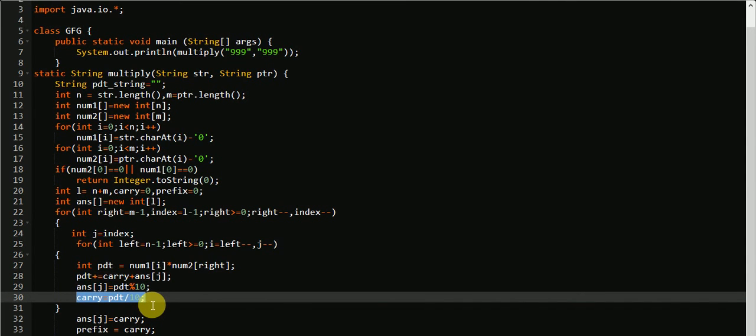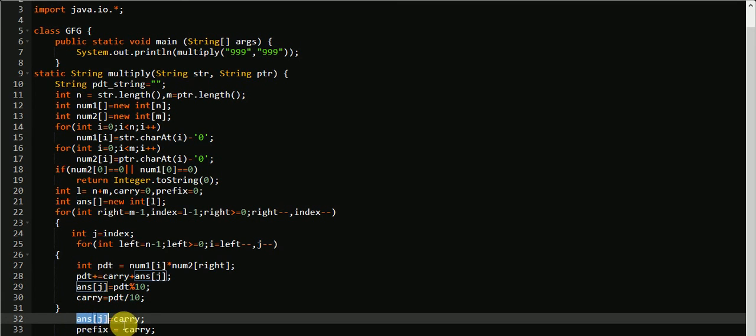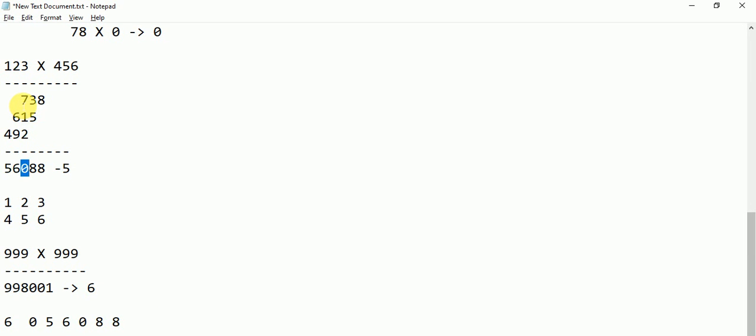So next I am updating my carry. Carry is our quotient value. So if carry is updated to the last index, here our carry is 0 as of now. Our carry is 0 here, here also 0, and here also 0 is our carry.